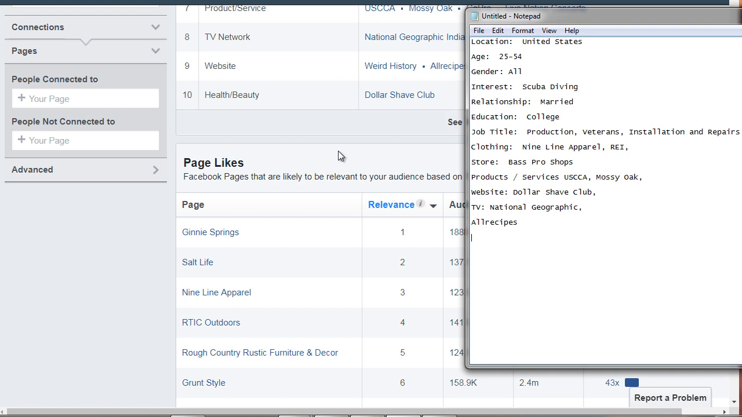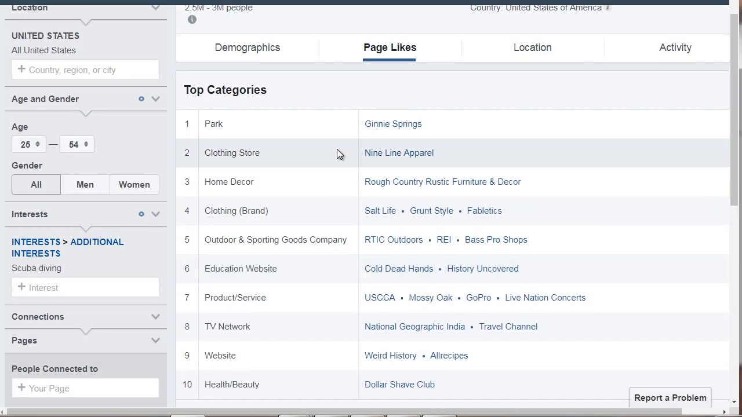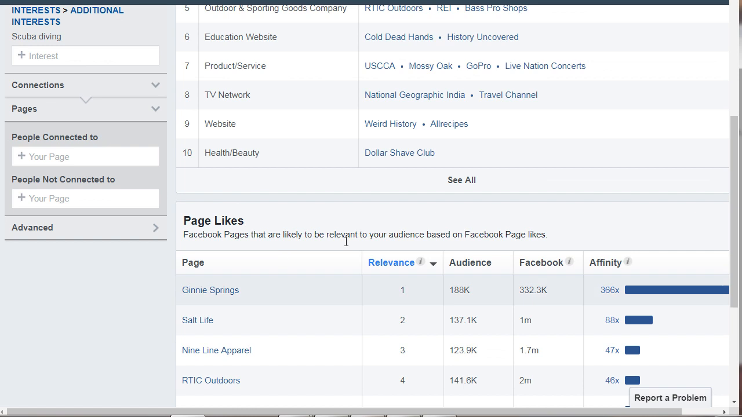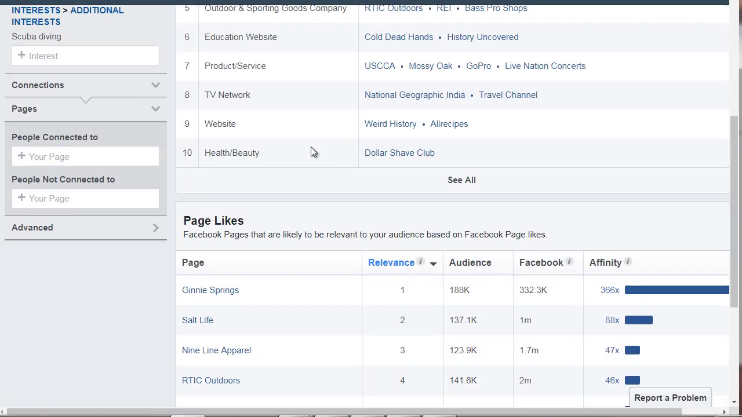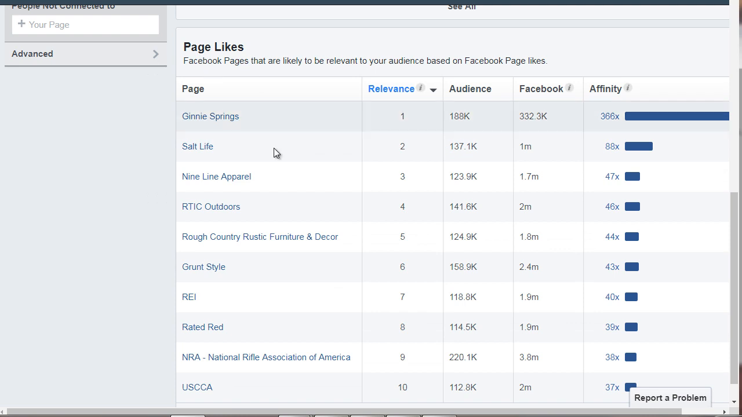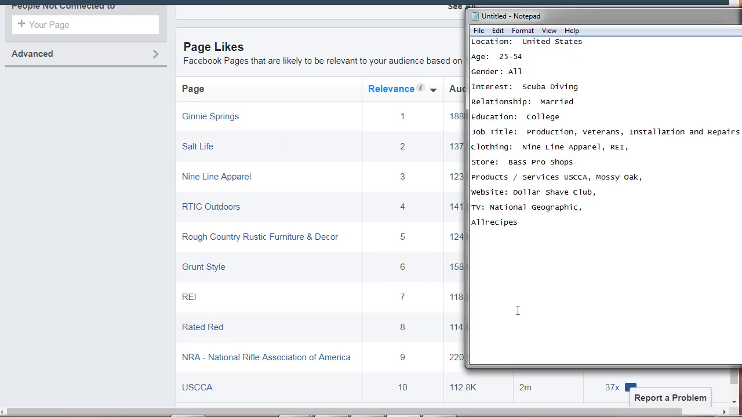And then we've got page likes. So what's the difference between this and this? So this is page likes, and these are actual categories that they're interested in. So we got page likes, we've got Jenny Springs, Salt Life 9-line apparel.